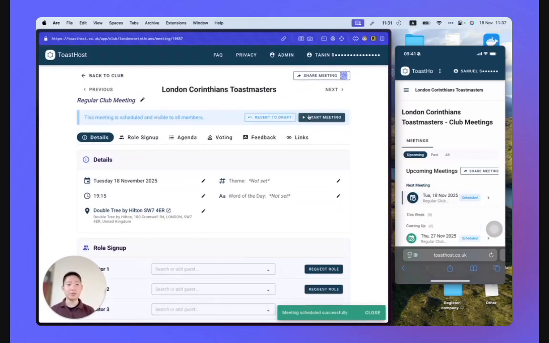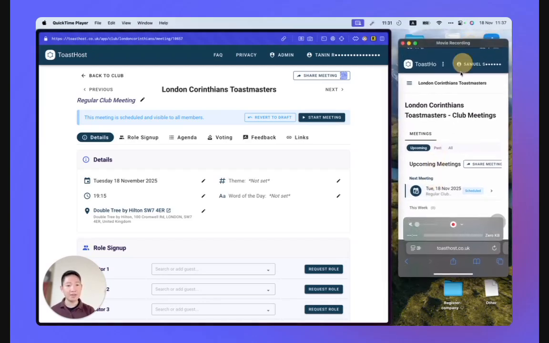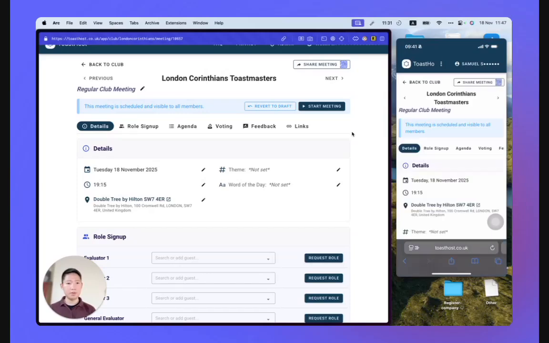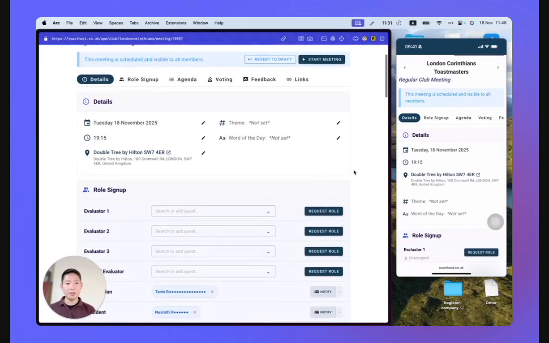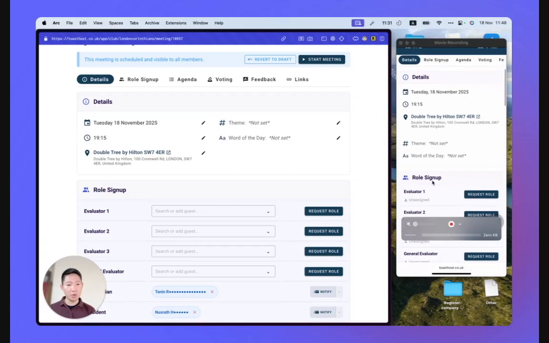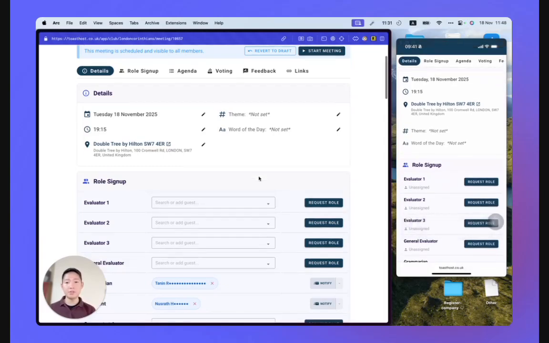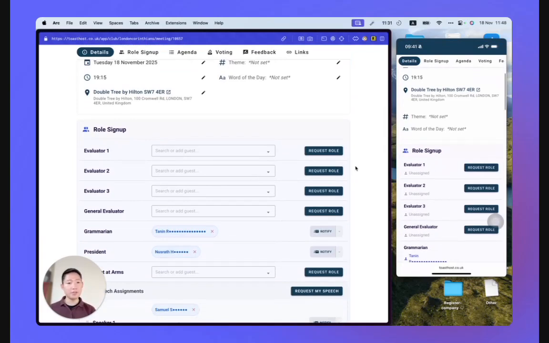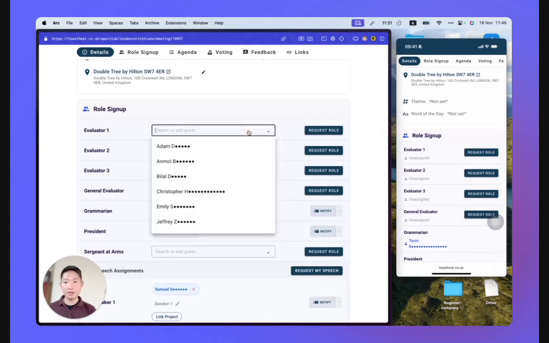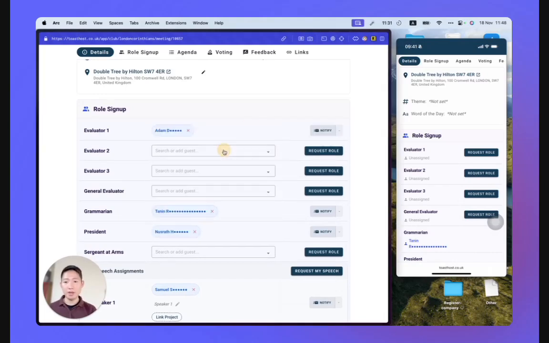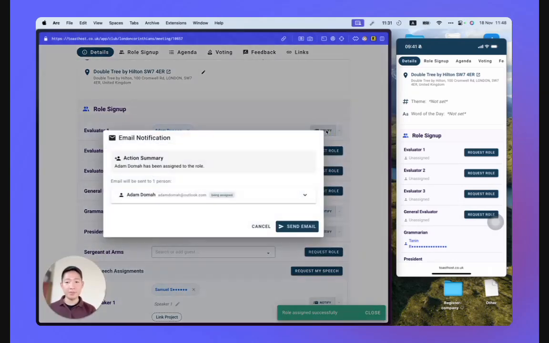So now that the meeting is scheduled, notice on our member's screen, the meeting on the 18th has popped up, and he or she can go into it, and you can see the member sees a very similar screen with just slightly fewer controls compared to the VPE screen. On the left-hand side, you can see the role sign-up section, which the VPE can use to assign anyone. I can just type in some names here and assign. I can also notify the person via an email right from this dashboard.